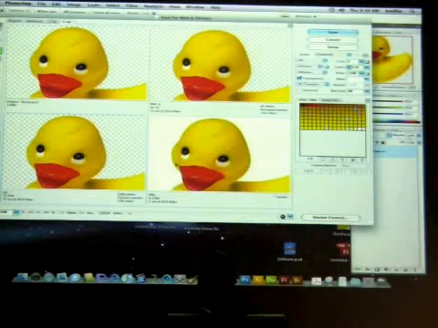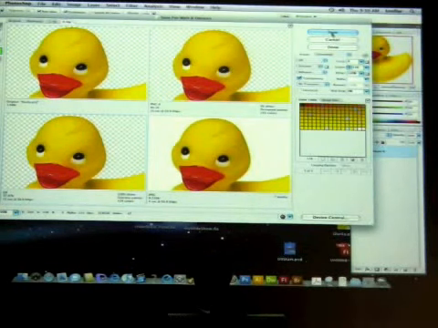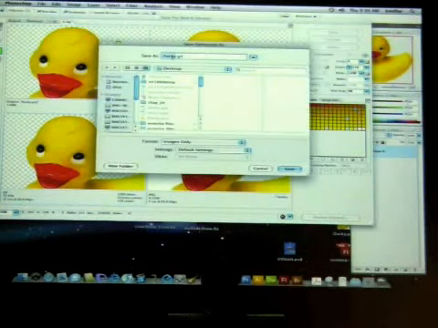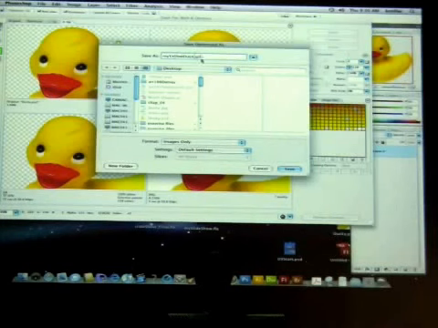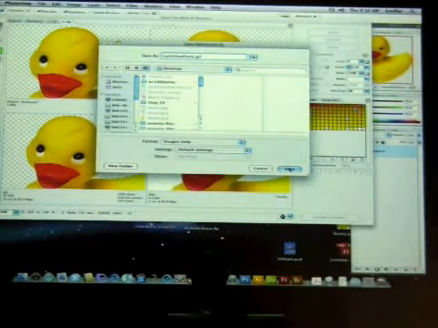So now I'm ready to save it. I'll select the GIF, and I click Save. And again, I'm going to name it My Yellow Ducky, or Duck, using the naming convention that we just talked about. And notice that automatically, since we had selected a GIF, it adds that GIF extension. So I can go ahead and click Save.